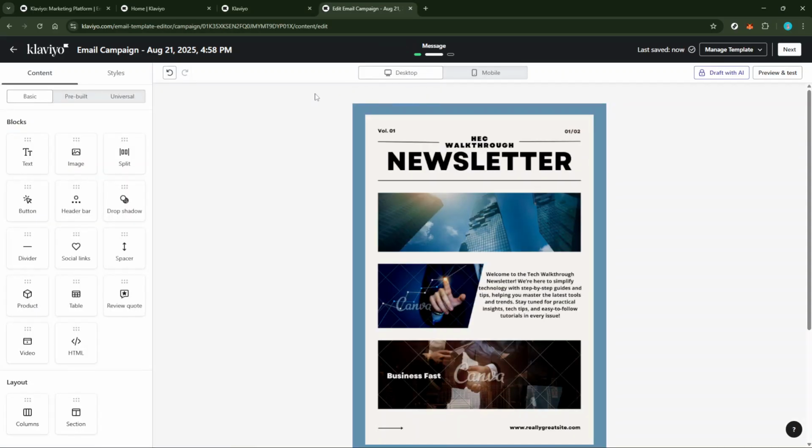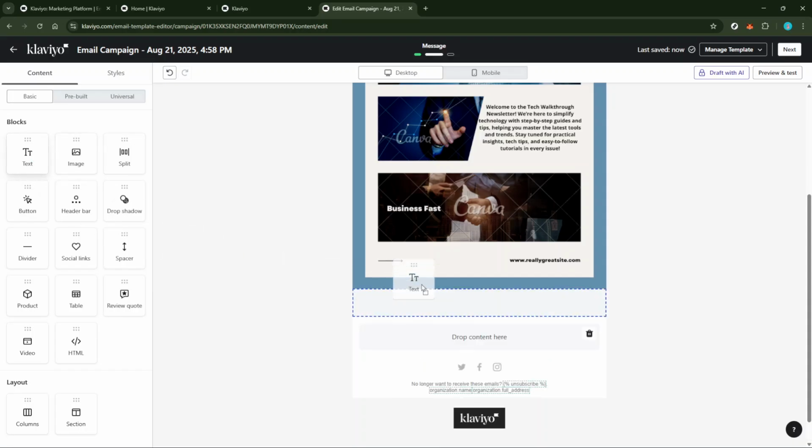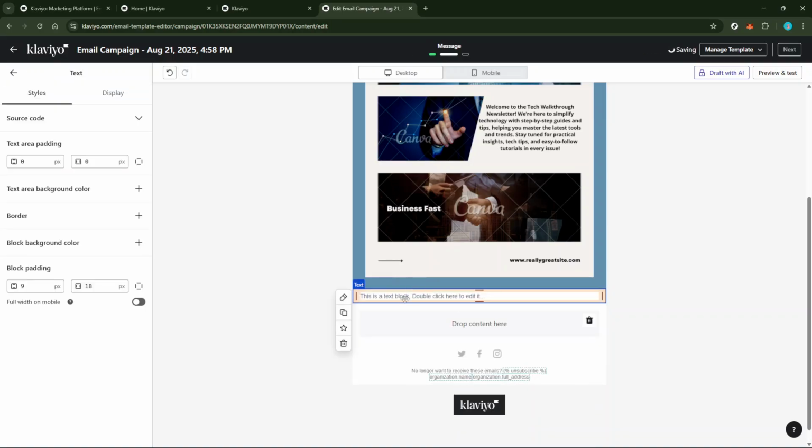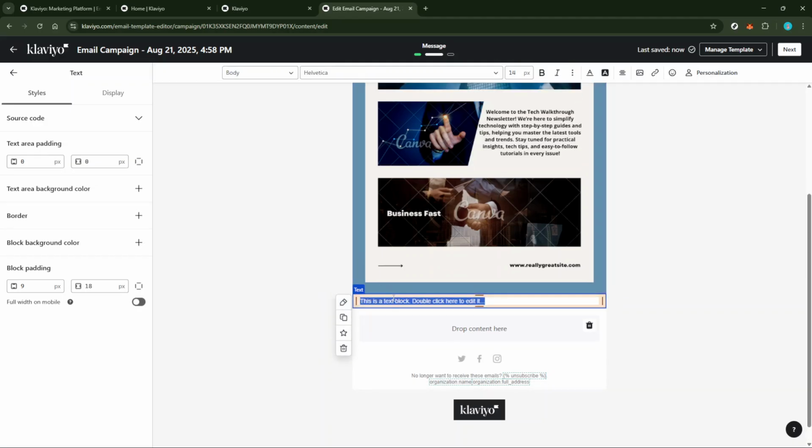You can do this by dragging in a text or image block into your email layout. These blocks are where you can customize the look and feel of your email, as well as incorporate the dynamic elements that will tailor each message to its recipient. With your text or image block in place, click Edit. You'll see an option for personalization in the top right corner. This is where the magic happens.